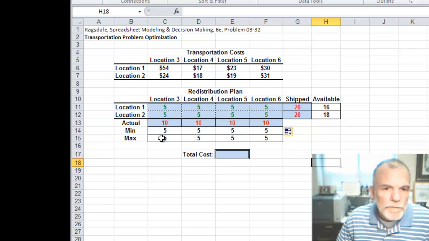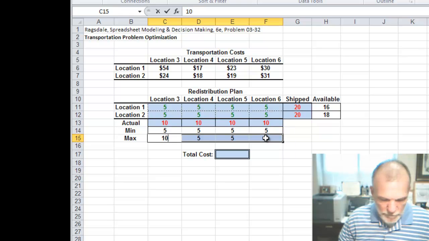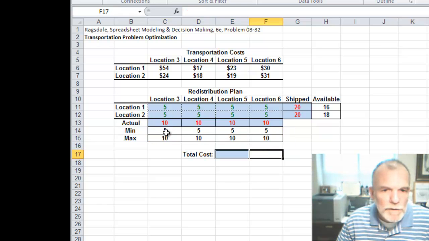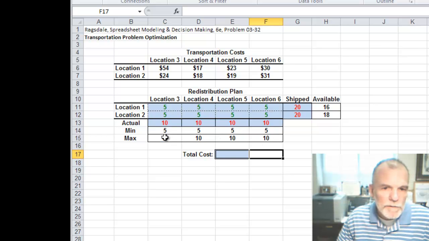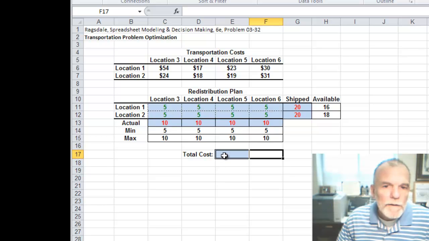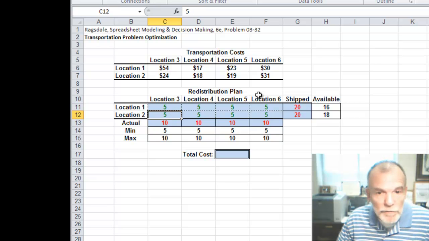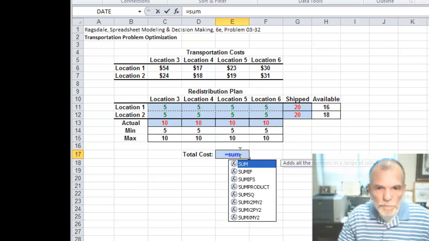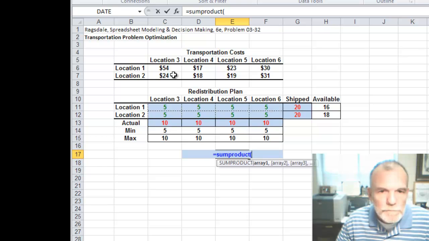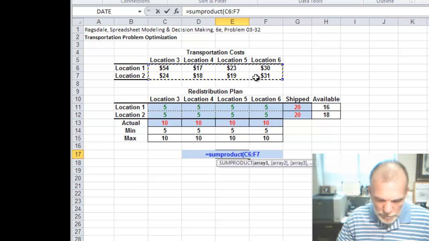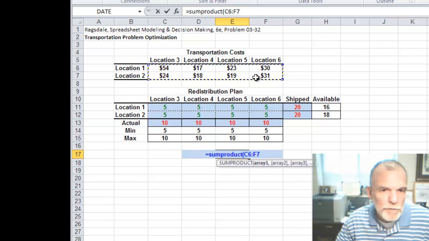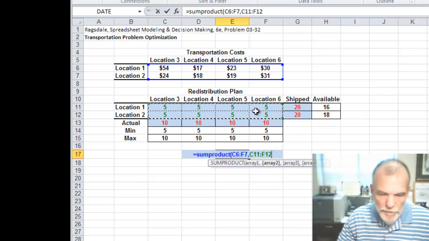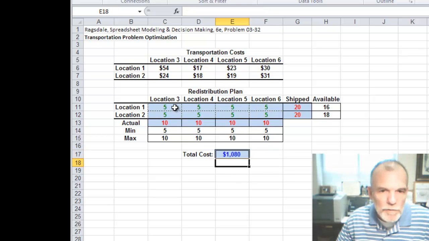Okay. Now, I see a mistake here. Let me fix this. We want at least 5, but a maximum of 10 to be received in these locations. The cost would be 54 times, say, 5, plus 24 times this 5, and so forth for those 8 cells, or equals the sumproduct of these 4 cells, which are the coefficients of what it costs to transport one car, times the number of cars transported. And so with this plan of 5 each, this is our total cost.